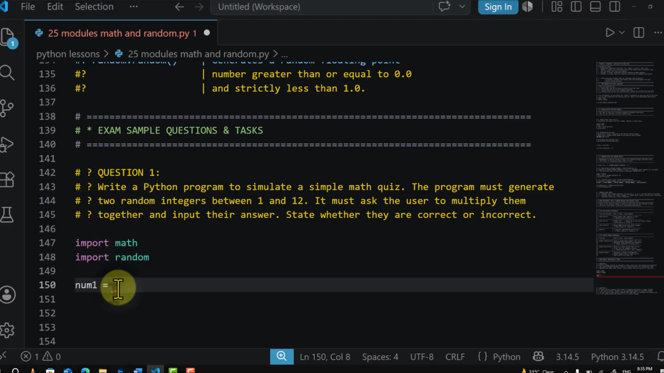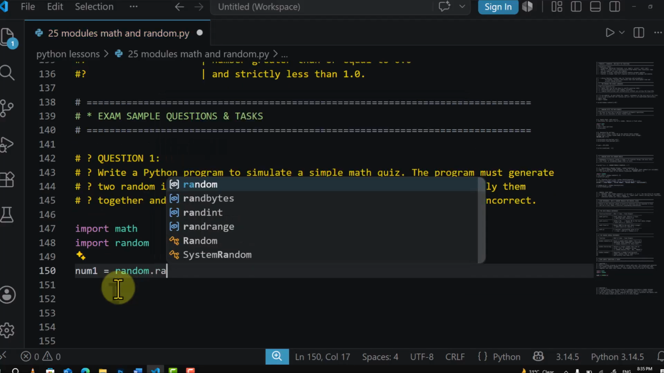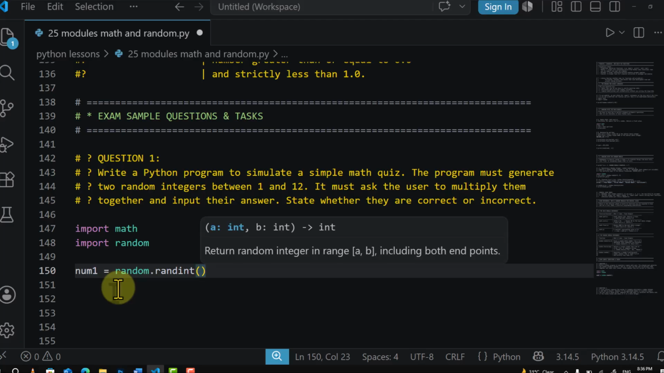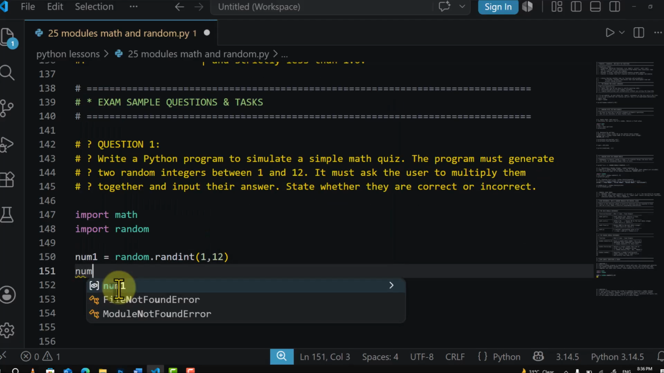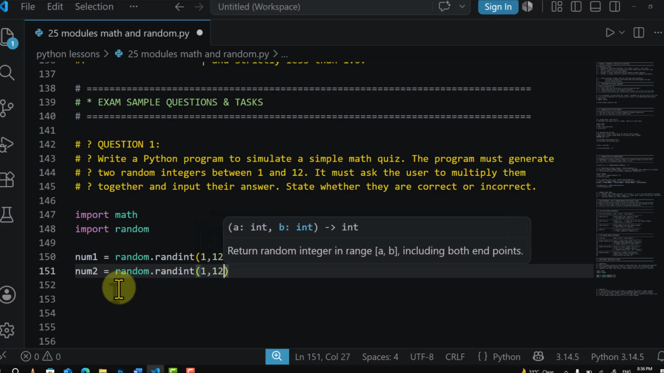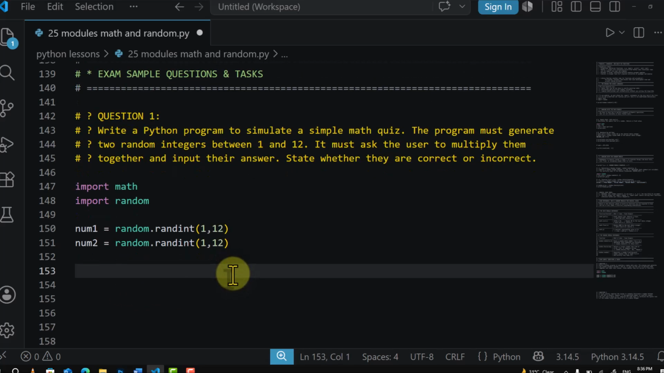So num1 is random.randint, between 1 and 12. And we will do the same thing for num2. Number 2 is also equal to random.randint 1 and 12. So we have generated two numbers. Now we will simply ask the user to multiply them for us.